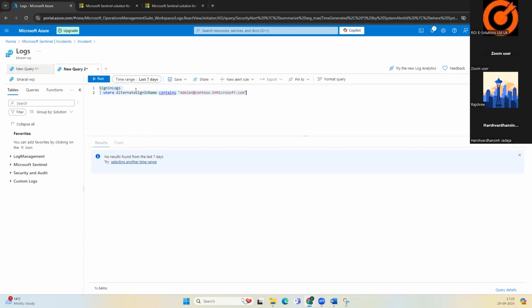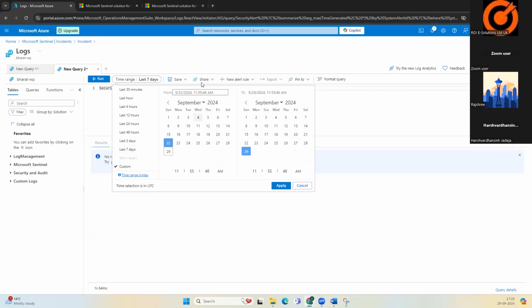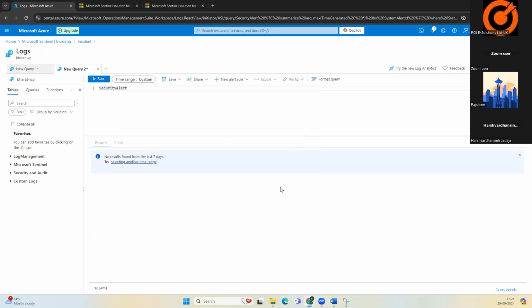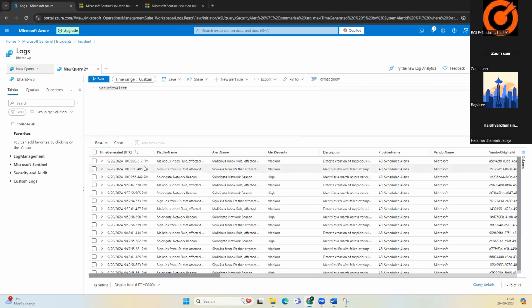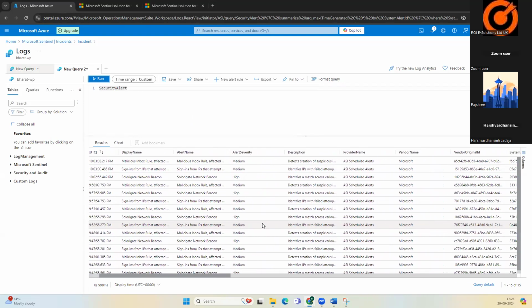Control A, Control V, and we'll custom sign-in means April, August. This is September, no? From 1st August to this, apply the 2 months time frame, right? And run. See, I got all the security alerts.